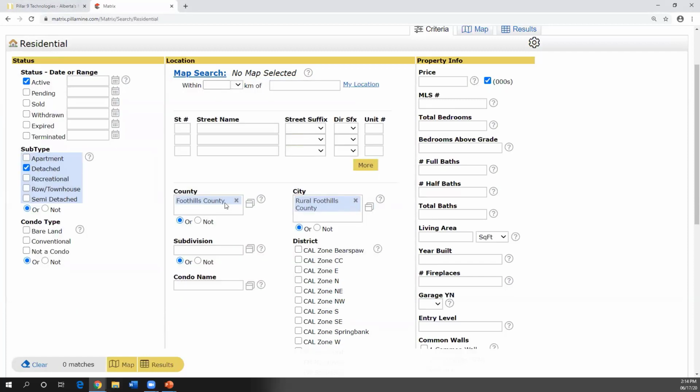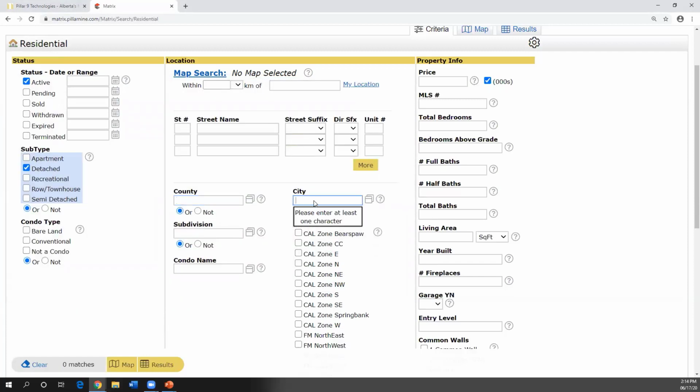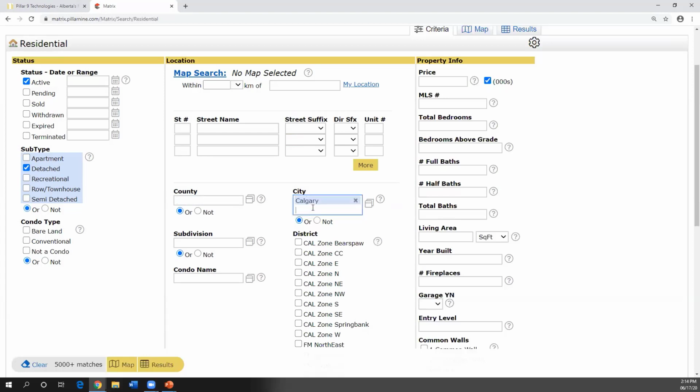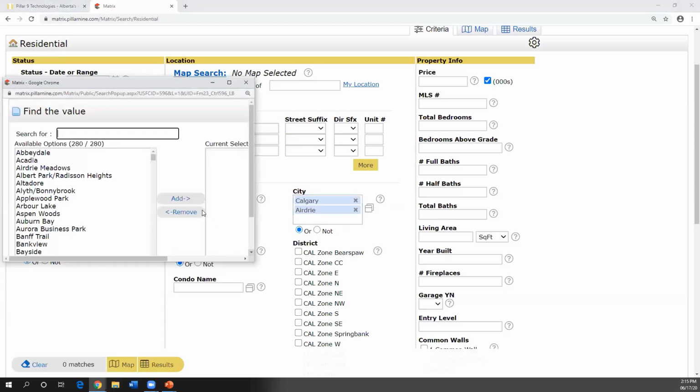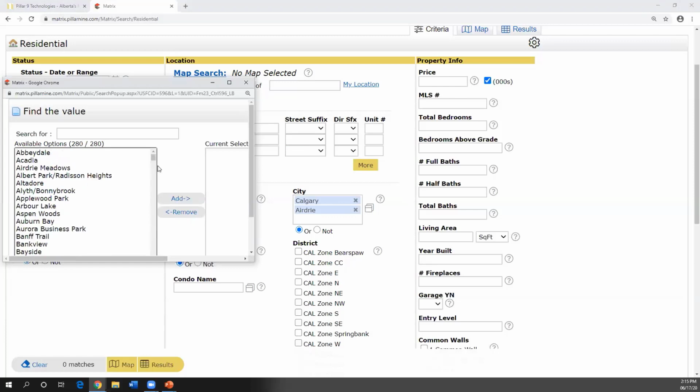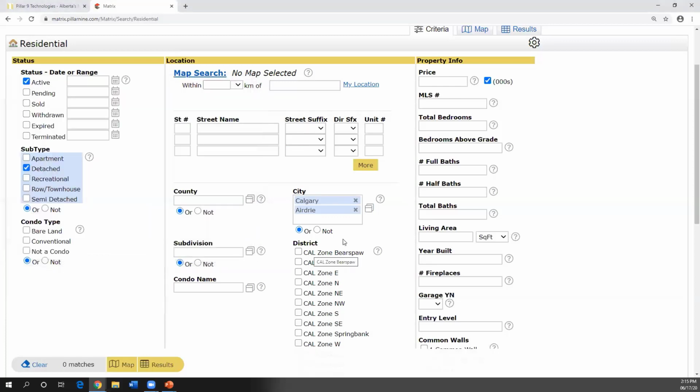If I were to make a selection, for example, for the city of Calgary, I don't have to fill anything under county. I can just put in Calgary if I like. I could also, if I wanted to, add another and put in Airdrie if I like. Sorry, let me spell Airdrie correctly. There we go. And then under my list of subdivisions, I would have all of the available options for both the city of Calgary and the city of Airdrie as well. And then I can make, of course, multiple selections under those fields if I so desire, okay?